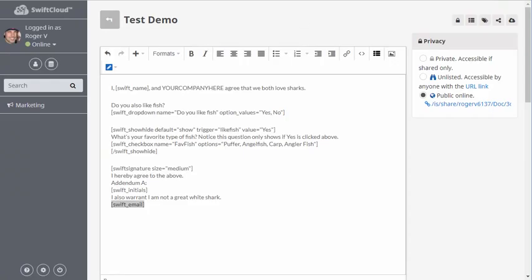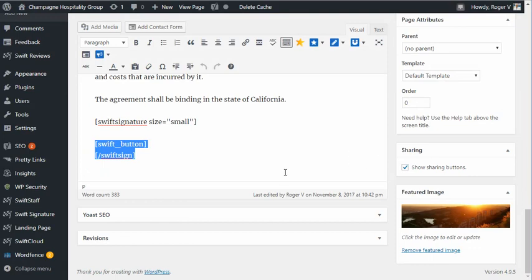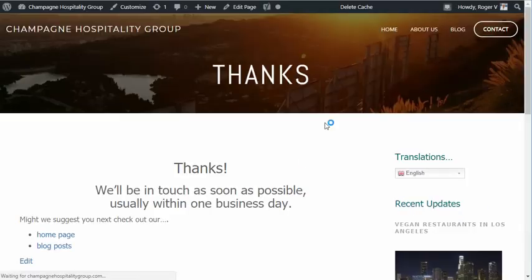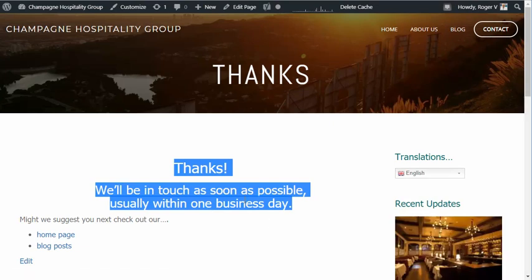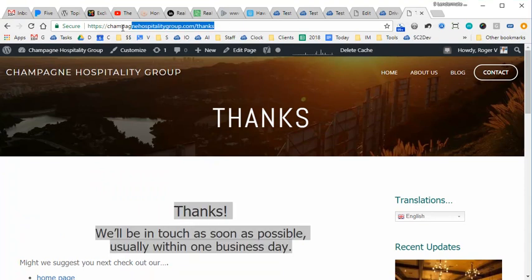So typically they go to a page that is a thank you page. A page typically on your website that looks something like this. Your goal is just to reassure them that you've received their documents. That's it. So in this case, it's a kind of a junk testing site, Champagne Hospitality Group /thanks.